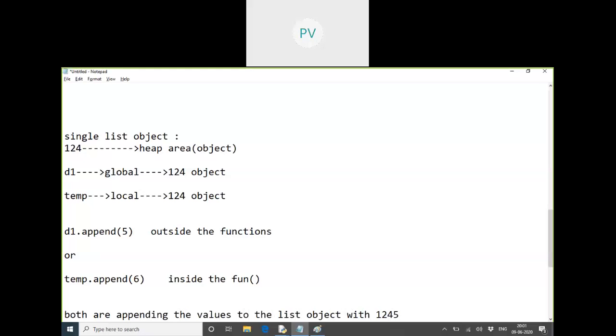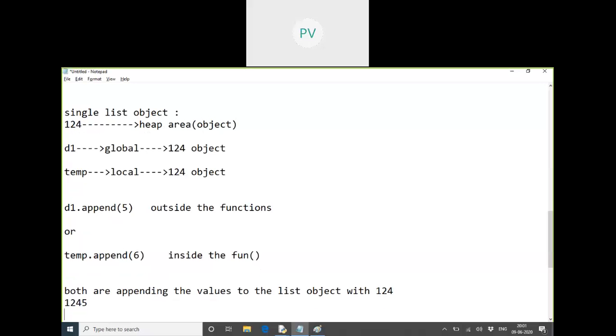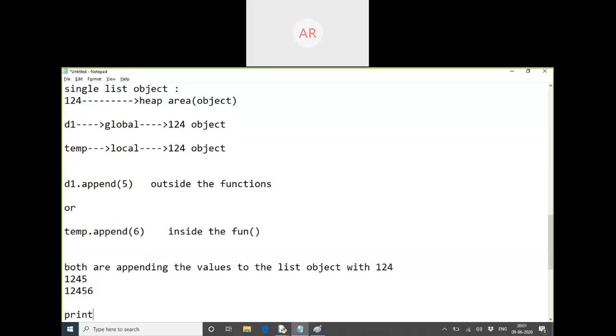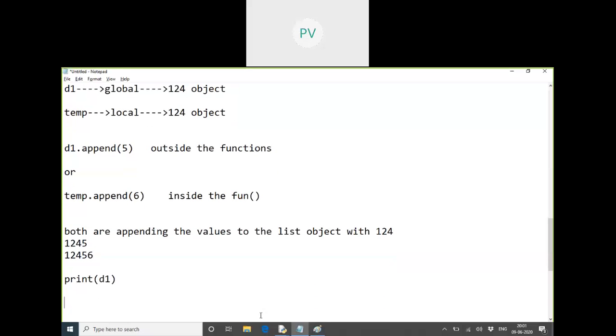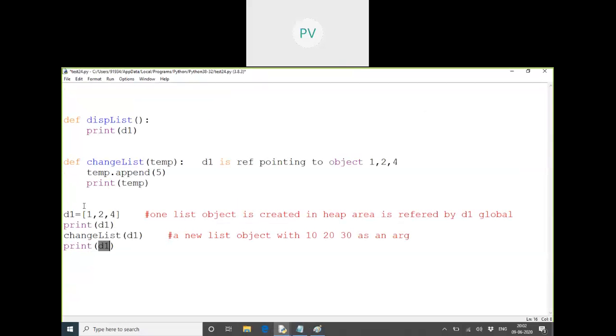So first it became like this and then becomes like this. The list is one only. First that 1 to 4 will become 1 to 4, 5, and then it will become 1 to 4, 5, 6. So you can check that. If you say print d1 or print temp, what will be the output here? For print d1, 1, 2, 3, 4, 5. For print temp, if you append 6, it will be 1, 2, 3, 4, 5, 6. Let us see that output. Is this clear right now?